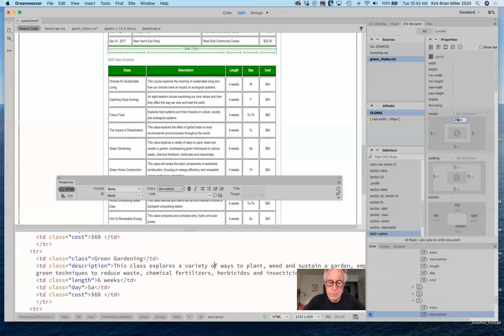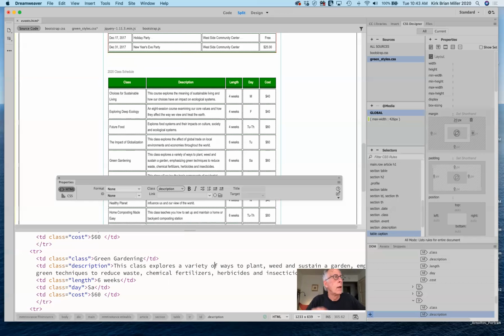20. And that pushes it down a little bit. And then along the bottom, we're going to add 10 pixels, a little bit less. Okay, so that adds a little bit of space down there.